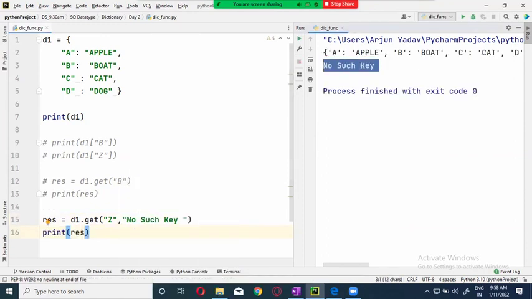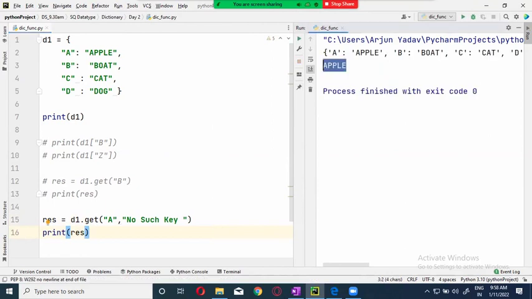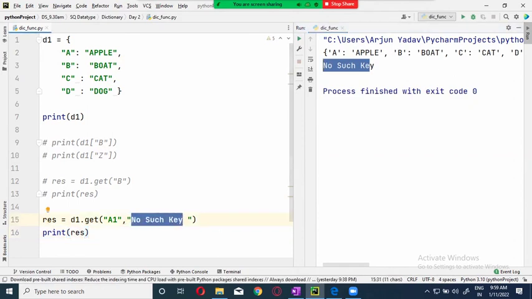No such key. Okay. Now let's take it as A over here. A is having apple. So if the key is existing, associated with the value, it will give the value. If the key is not existing, it will give the default message. Got it, guys? Apple. Okay, because the key A is existing and A is associated with a value, that value is given. If I'm saying A1, there is no such key, right? Now you will be getting "No such key" over here, because we gave a default message.